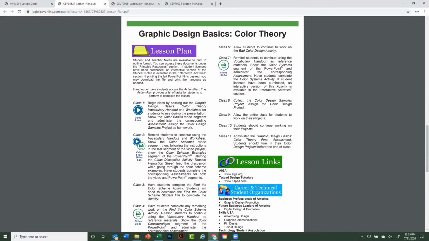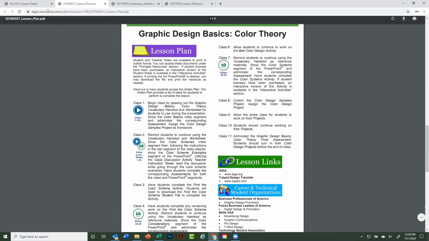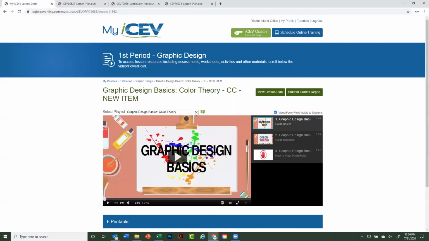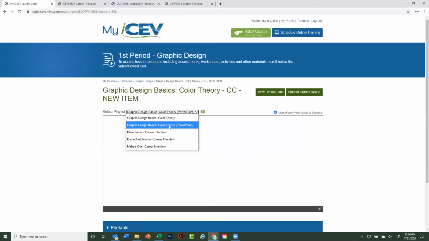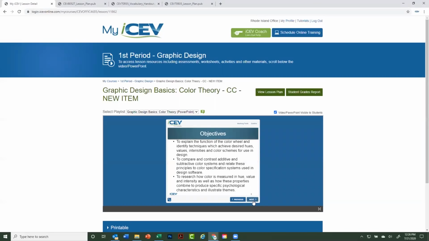This particular lesson is what we call a hybrid. So it has a video element, but it also has a slide-based element as well. And again, the lesson plan is going to detail exactly how to incorporate those two different pieces of content. If I go back, you'll notice we're going to access that hybrid version here with the PowerPoint with this pull-down menu. So when the lesson plan indicates it's time to do the PowerPoint version, I can click on that, and that's going to pop up here.